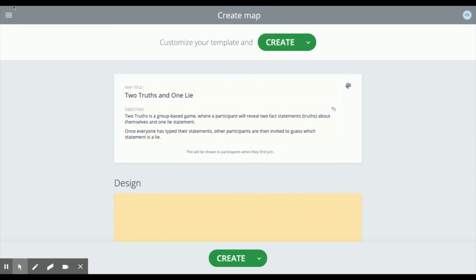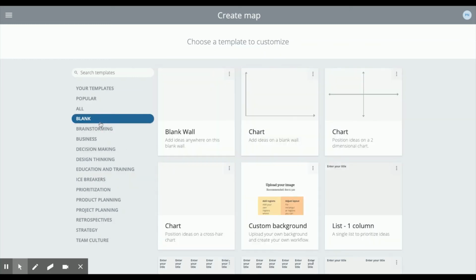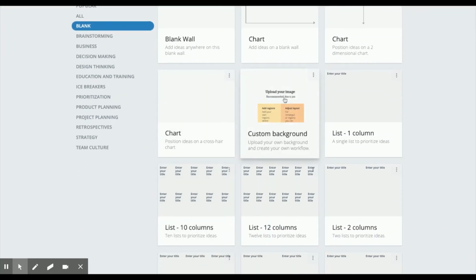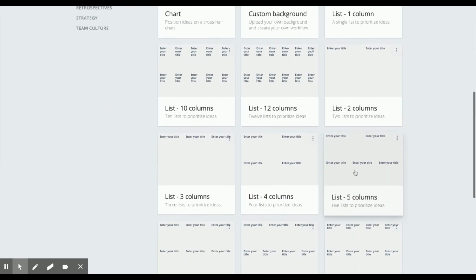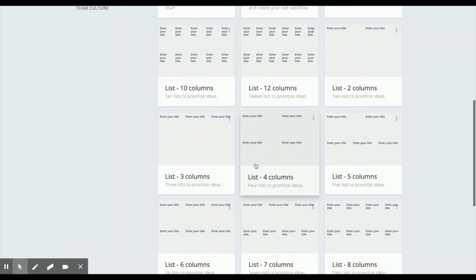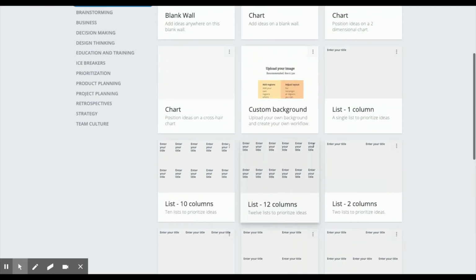So let's stay creative and think about the maps that are offered just as examples of other maps that you can also create from a blank template. You can upload your own background, or you can use the already existing 2-list, 3-list, 4-list column templates that are easily configured, right? How do you do that?